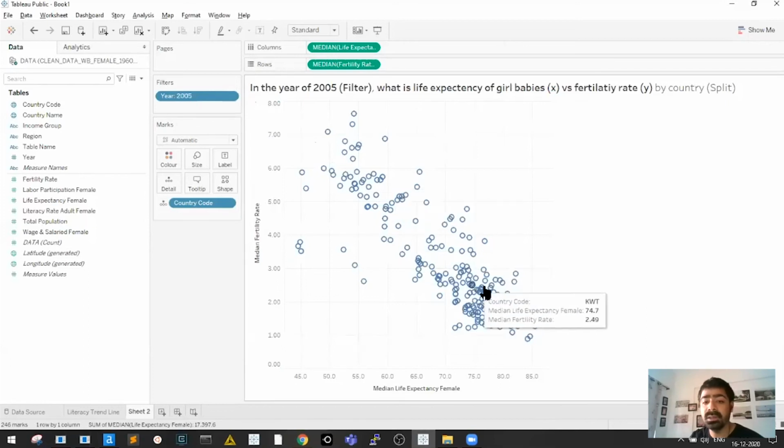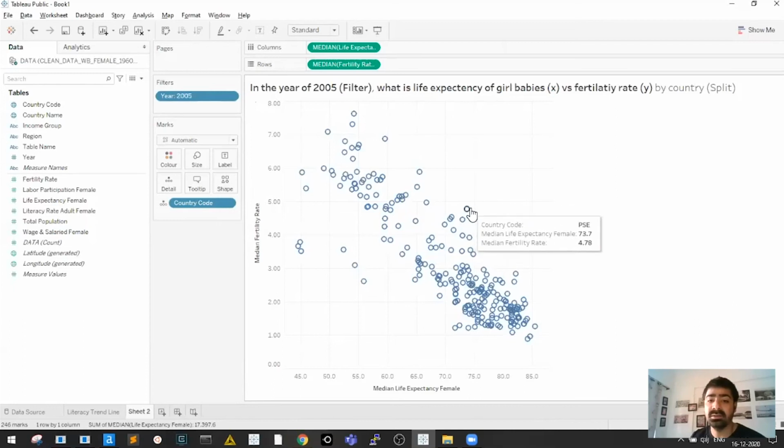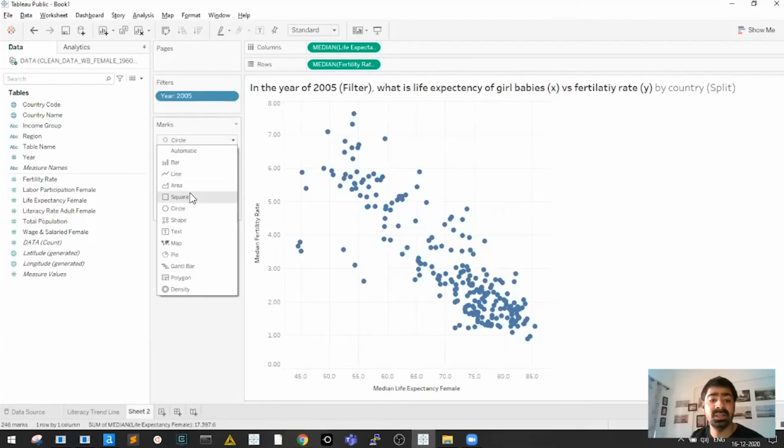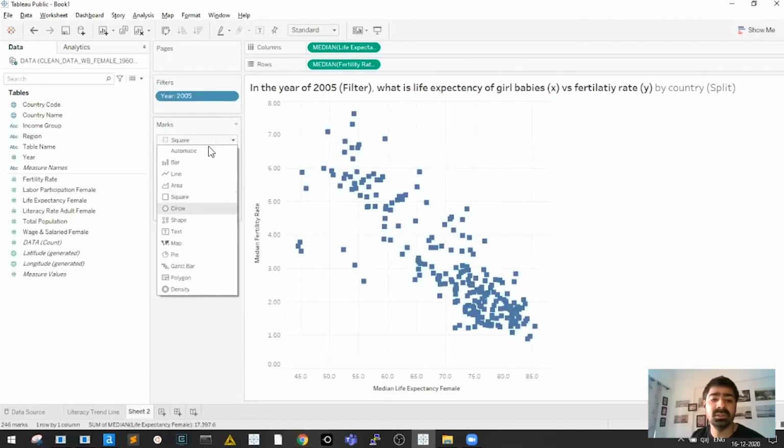Now we have these marks. These are called marks. Right now these marks are hollow circles. If we want, we can change them to filled circles as well. Just select circle, and you will have filled circles. If you select square, you will have solid squares. I like to keep them as circles.